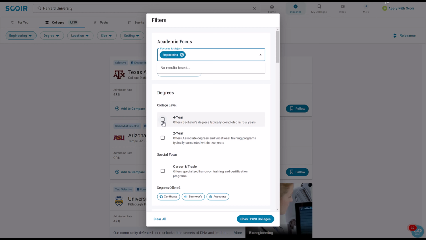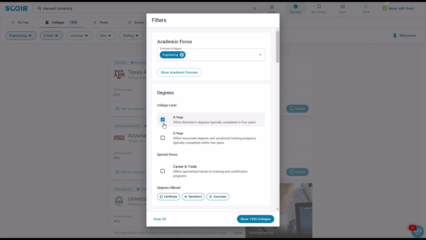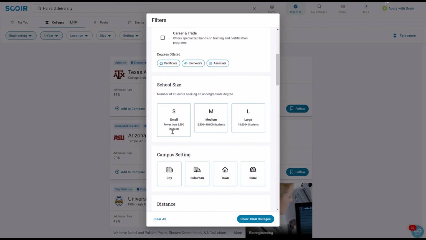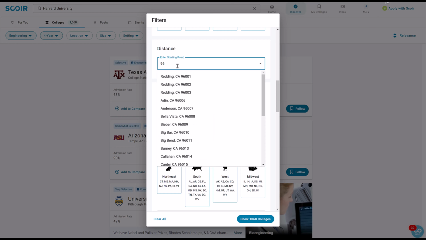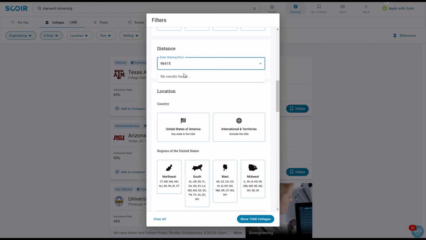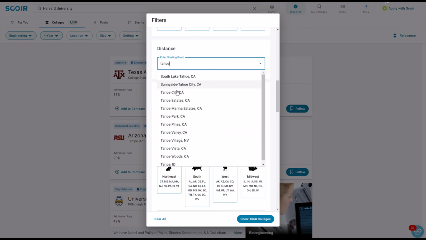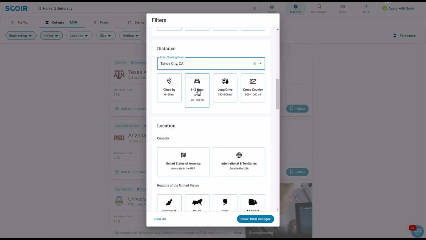If I only want to look at and consider four-year college programs, I would filter that as well. And then what's next is scrolling down, and we can go into things like school size, campus settings or environments, distance. So, for example, you can select distance from home. If we said Tahoe City, California, it's going to say how far away.